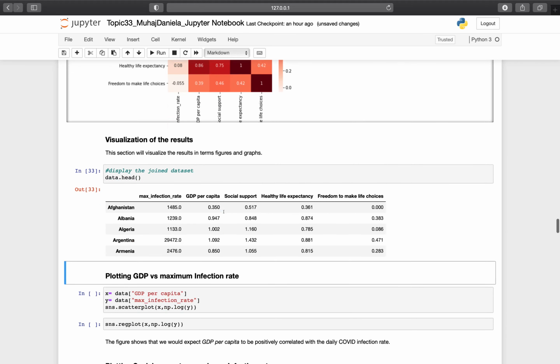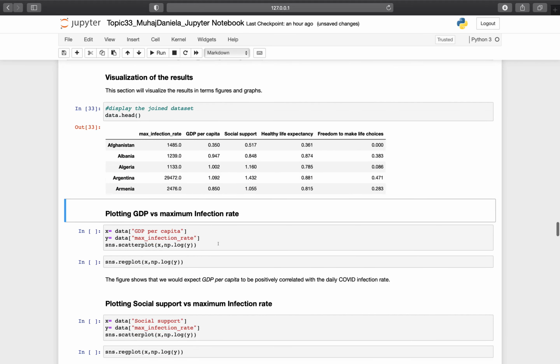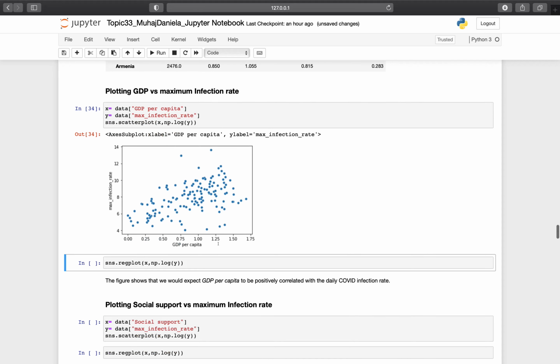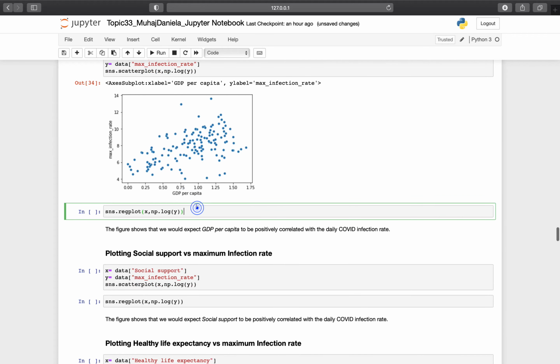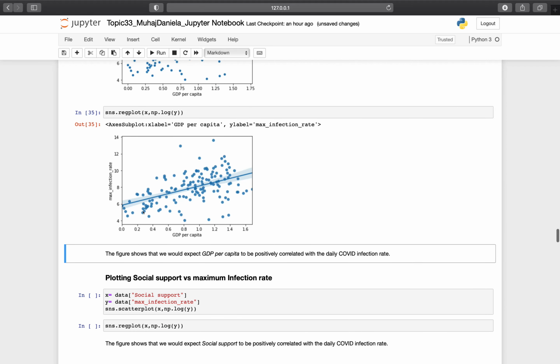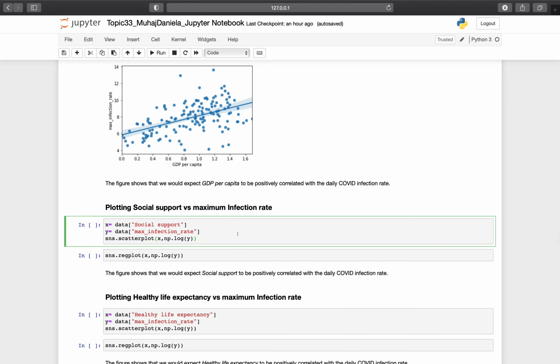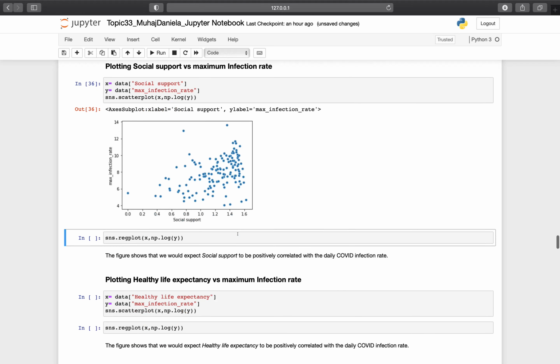So once we have the joined data sets, we will do simple correlation plots based on a single variable regression. So this is how the relationship between GDP per capita and the maximum infection rate looks. And then we will draw a regression line. So there's a positive relationship. We'll repeat the same process for all other variables.